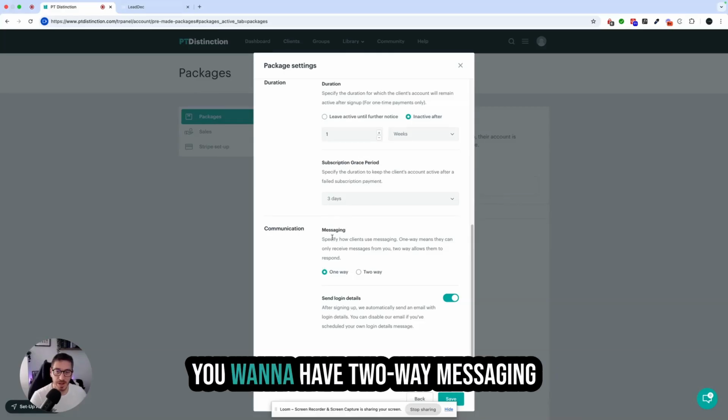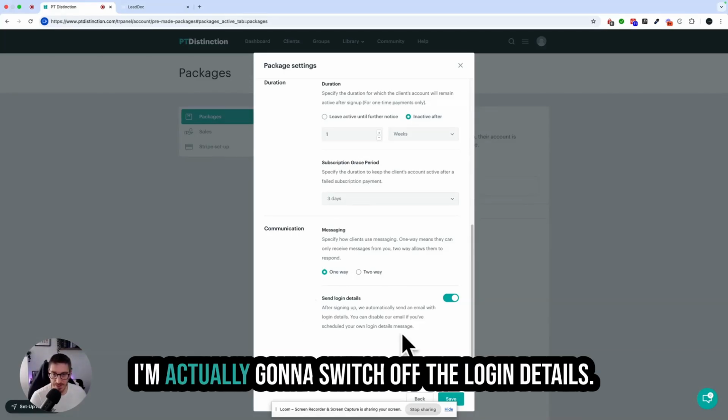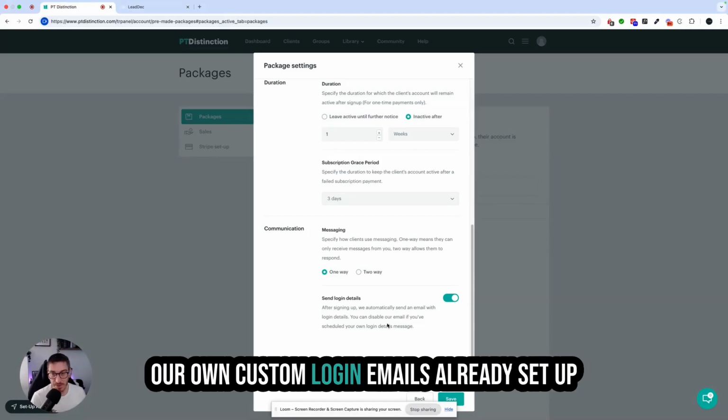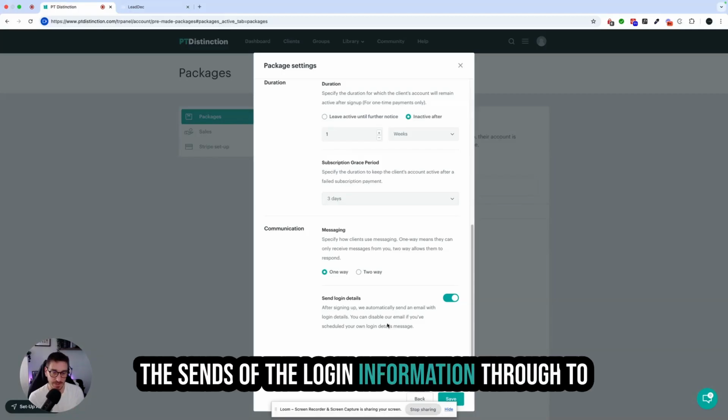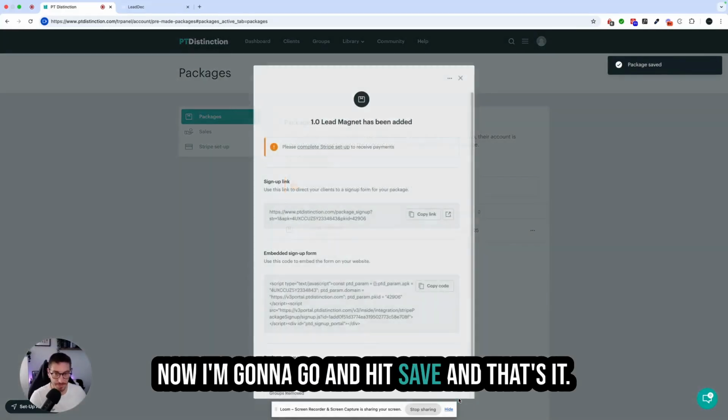And at this point, you can decide whether you want to have two-way messaging or one-way messaging switched on. I'm going to just have one way for this one. And I'm actually going to switch off the login details because we're using groups. We already have our own custom login emails already set up that send all the login information through to the client. So we can go and switch that off. Now I'm going to go and hit save.